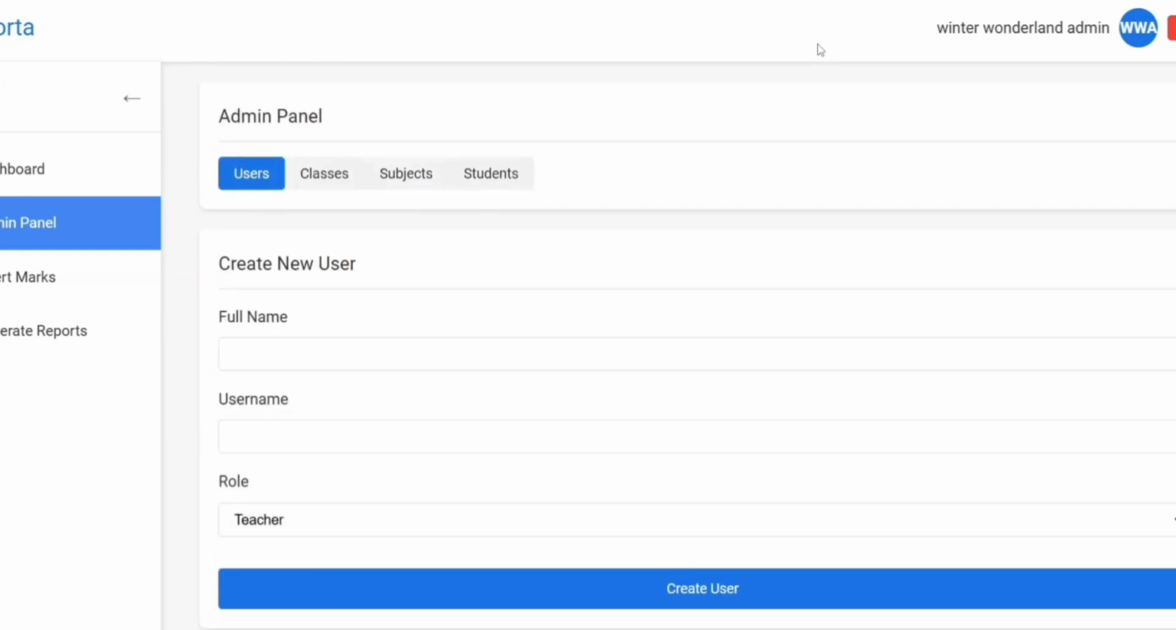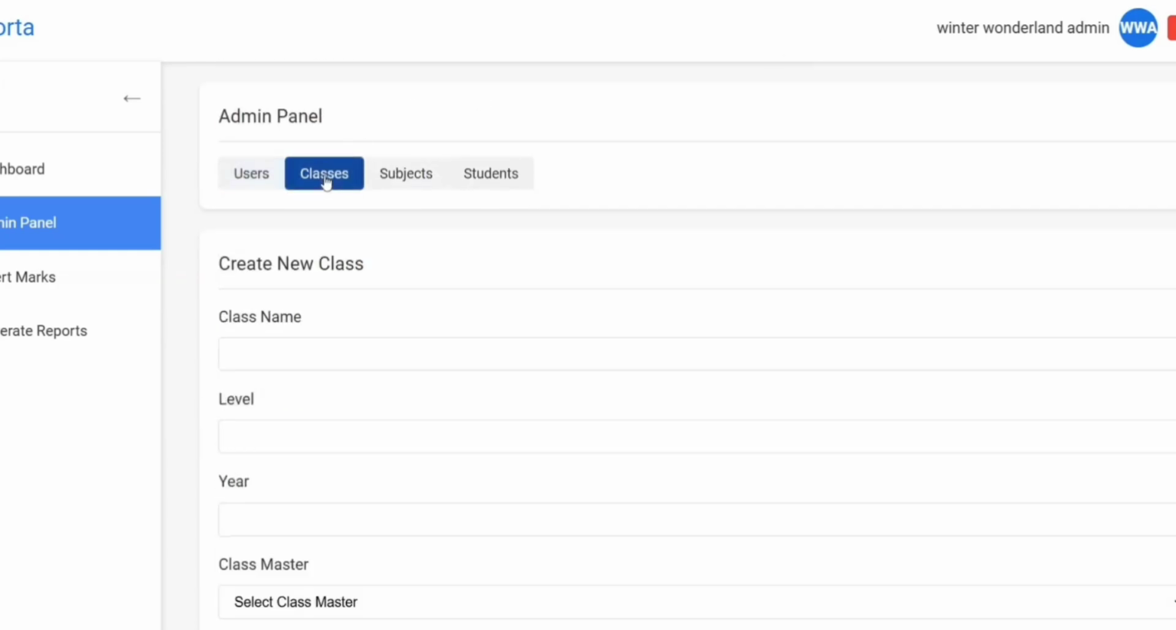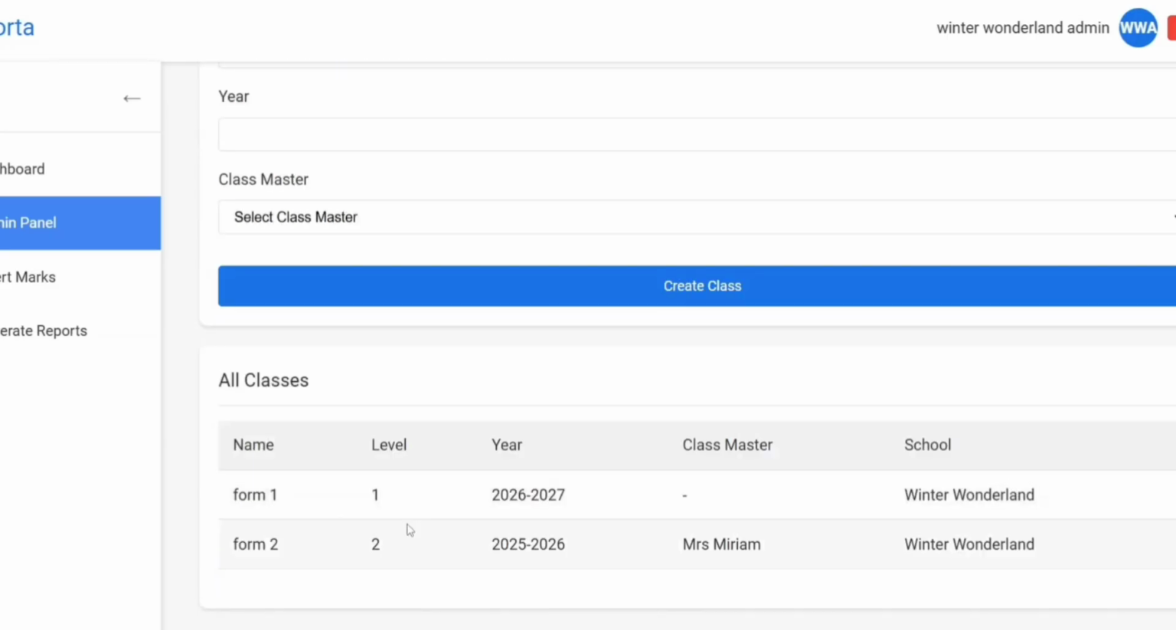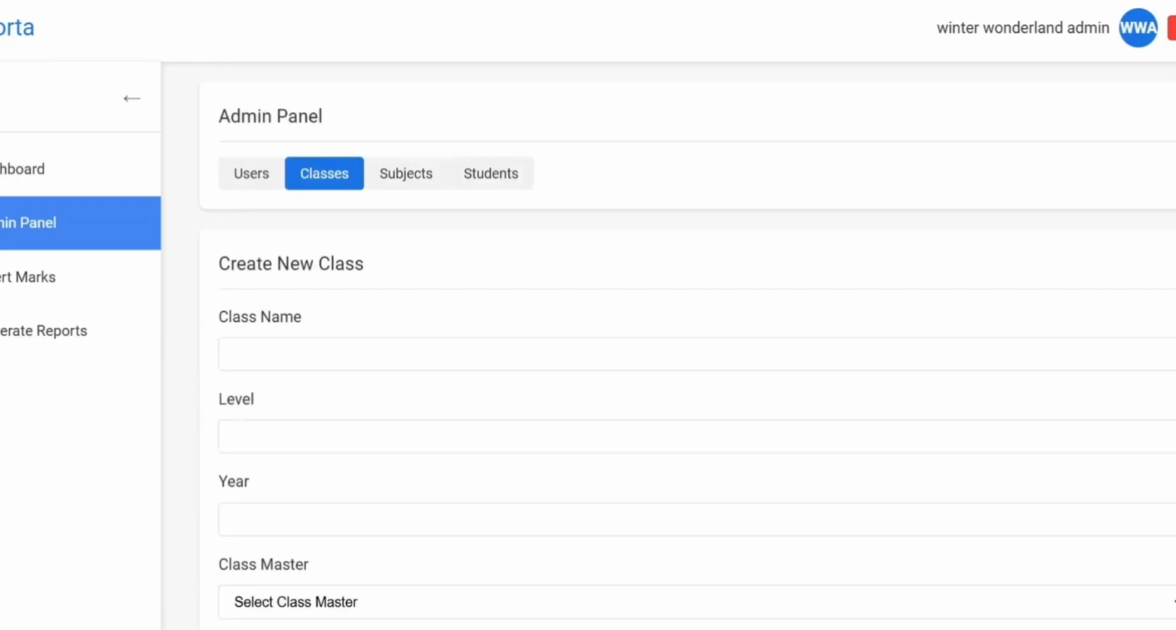And apart from the users which are teachers, we also have classes. The school admin can add a new class by filling in this form, and the school admin can also view all the classes which are displayed under the school. For now we have just 2 classes which are form 1 and form 2, but obviously you can add as many classes as you want by filling in this form, which we are not going to go through now.